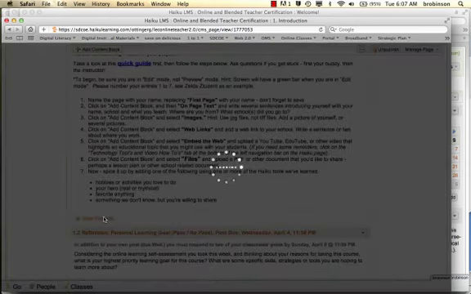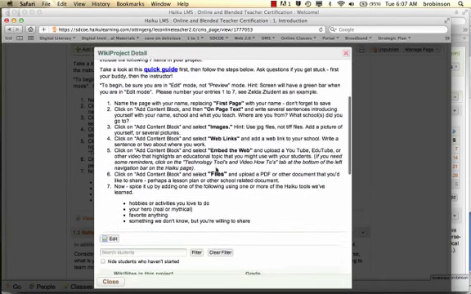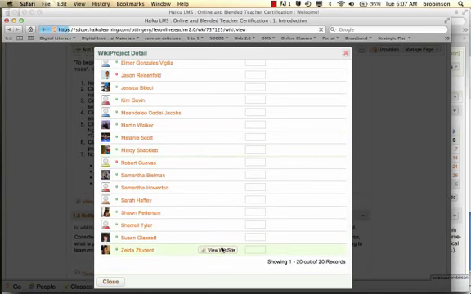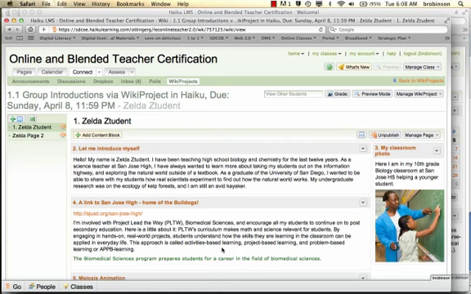I'm going to click on View Projects. Here's the instructions for 1.1. As I scroll down the students, come down here to Zelda Student, View Wiki Site. And here's Zelda's wiki site. I'm going to add some images to this site. So here's what we're going to do.